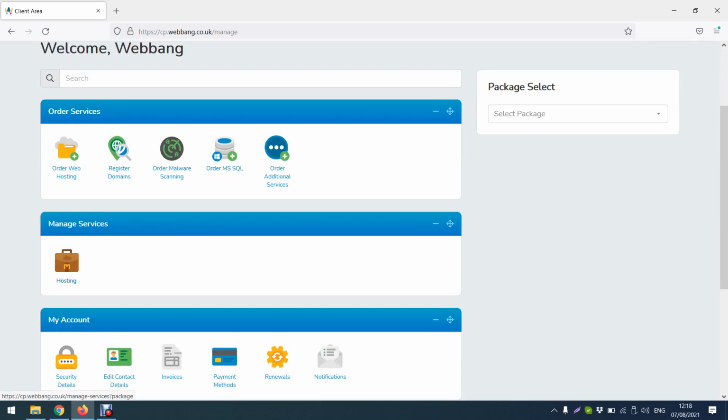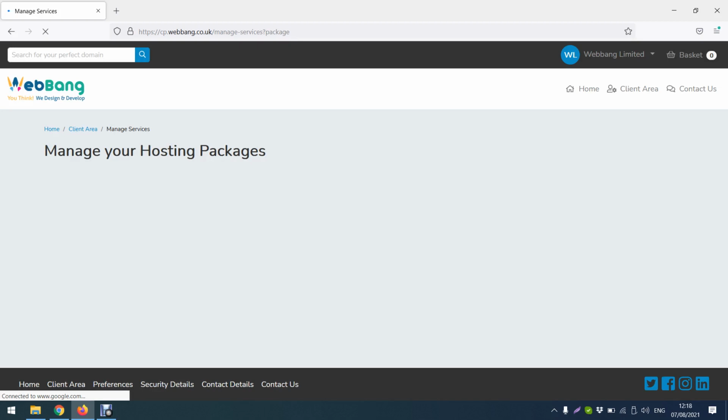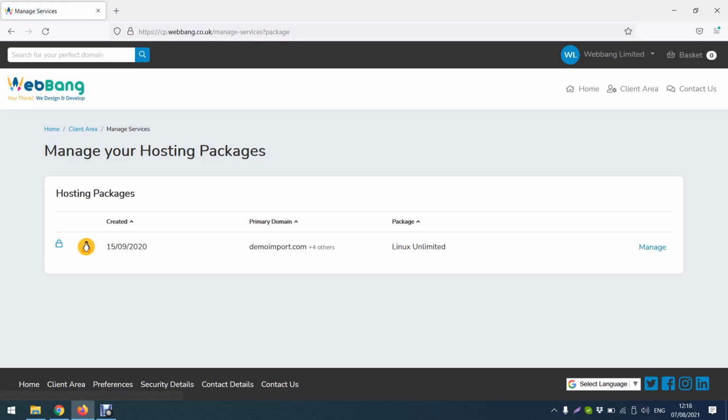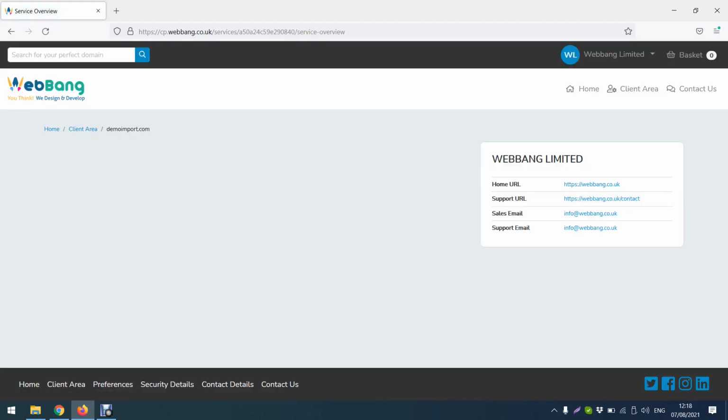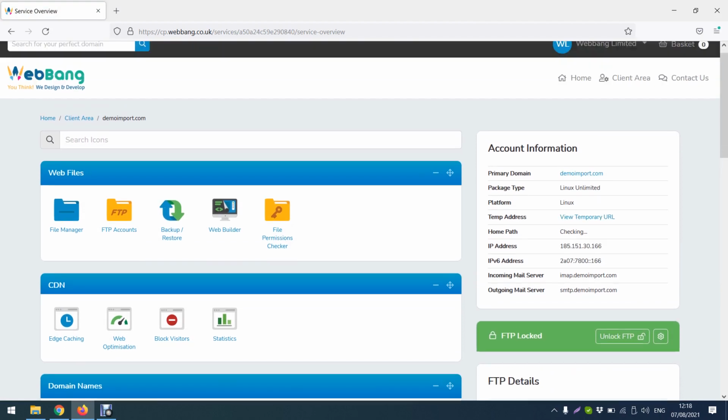So let's go to our services where our hosting actually is, and then let's explain a bit about each of the sections. So hosting, and basically this is what is showing when it's created, the domain name, and the package that you purchased, so Linux Unlimited. Manage. Okay, so we are right inside.